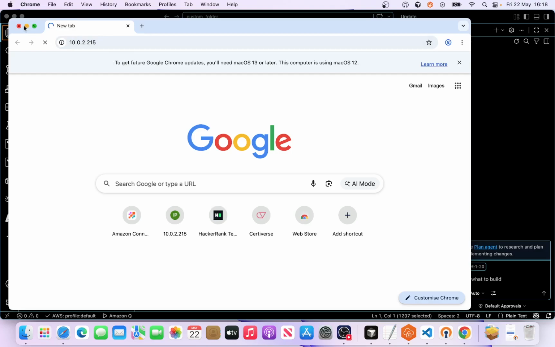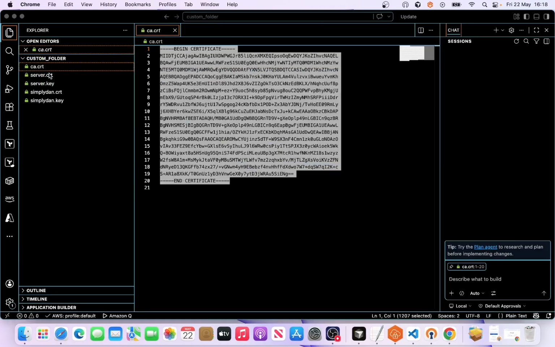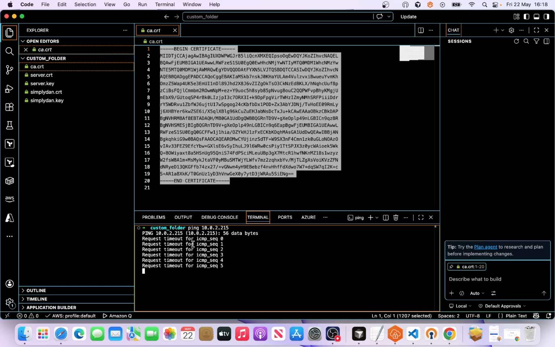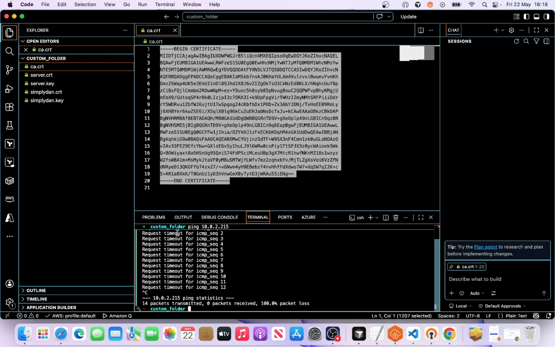Again, let me minimize that. If I try to ping it, nothing should happen. Let me bring my terminal here and say ping that IP. I'm getting request timeout. Probably we can open the port for this and see what will happen, but we're getting timeout. Let me end this with Control C. So that's the EC2. I'm not able to ping it.